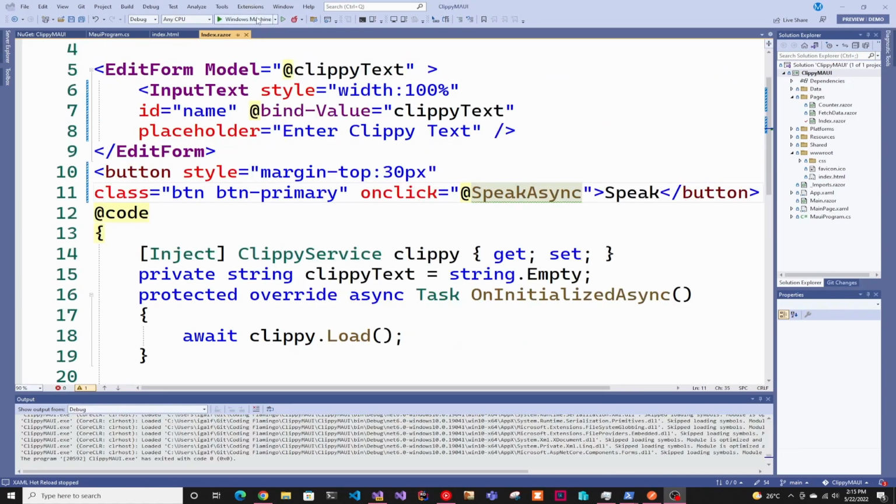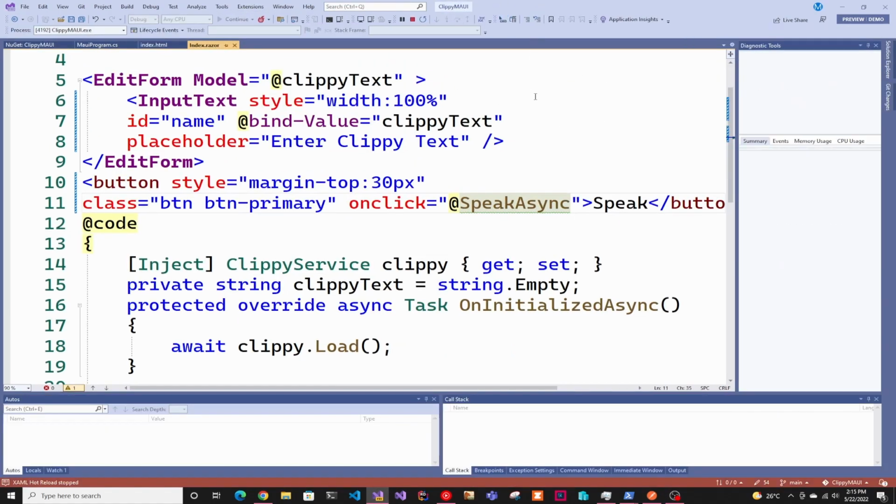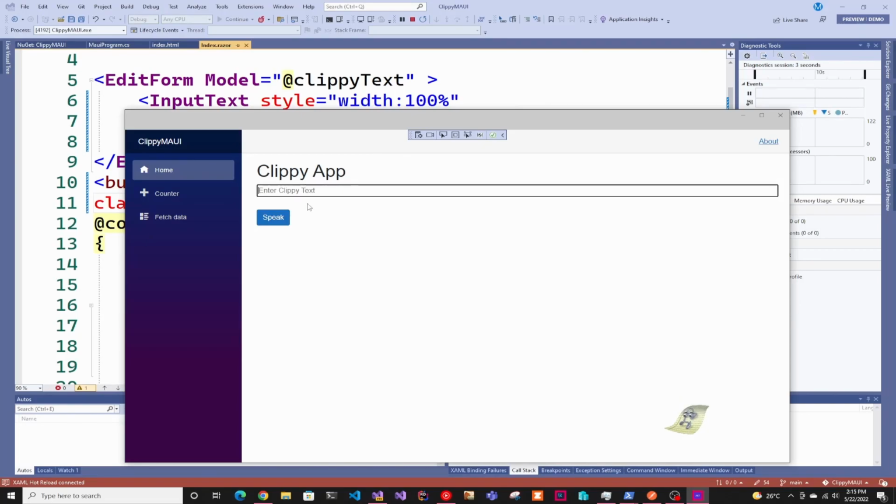All right, so then after that, we just have to run it. And in here, we enter whatever text we want, and you can see Clippy here just chilling, and you say speak, and it'll say welcome to Clippy tutorial or whatever you want it to say. So that's how you create an app that has Clippy on MAUI.